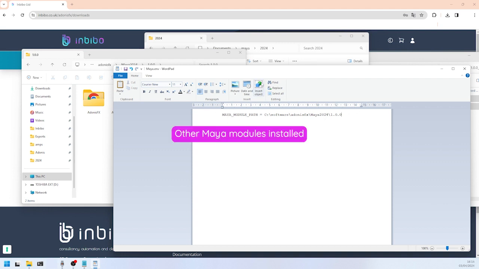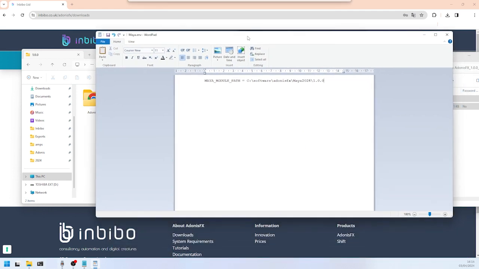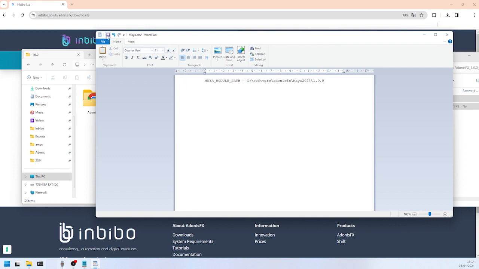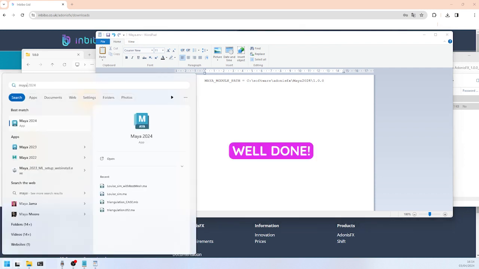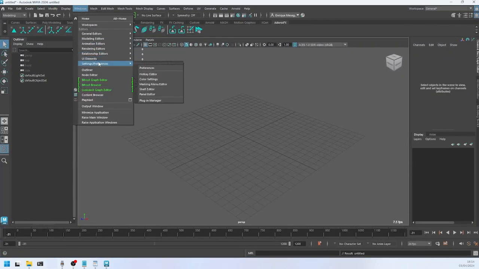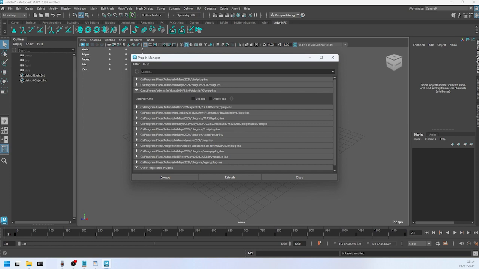If you have other Maya modules already configured, make sure to add the AdonisFX one, separated by a semicolon. Well done. Next time that you launch Maya, AdonisFX will be ready to load. This is everything for this tutorial.